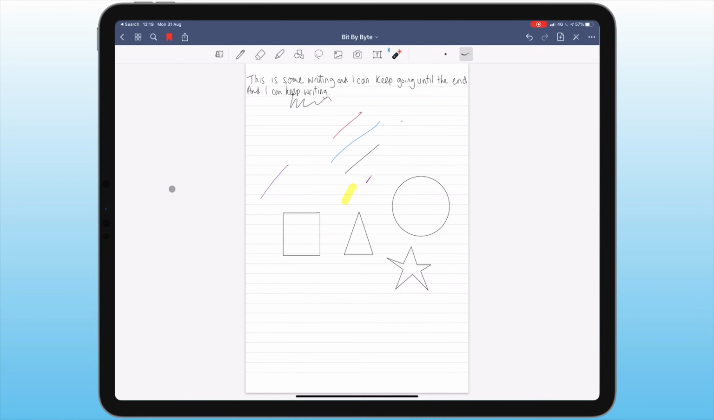The next item I'd like to show you is something called Search. And that can be found in the top left corner. It's this magnifying glass icon up here. If I tap on it, I can search within the notebook. And like I said before, it doesn't have to be typed text. It can understand your handwriting.